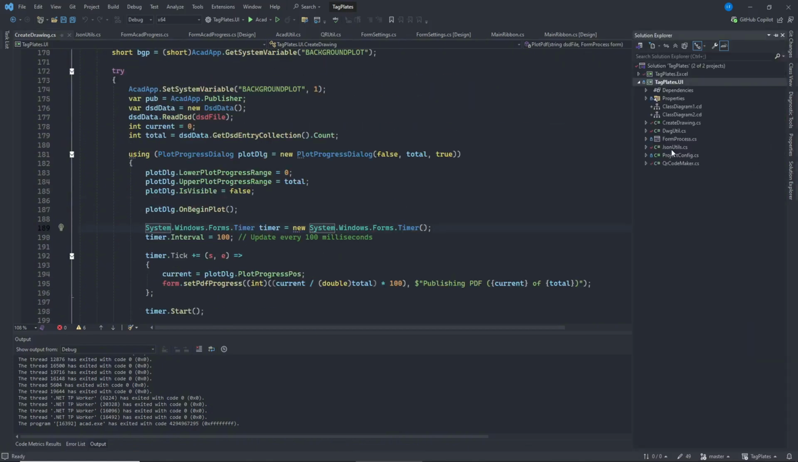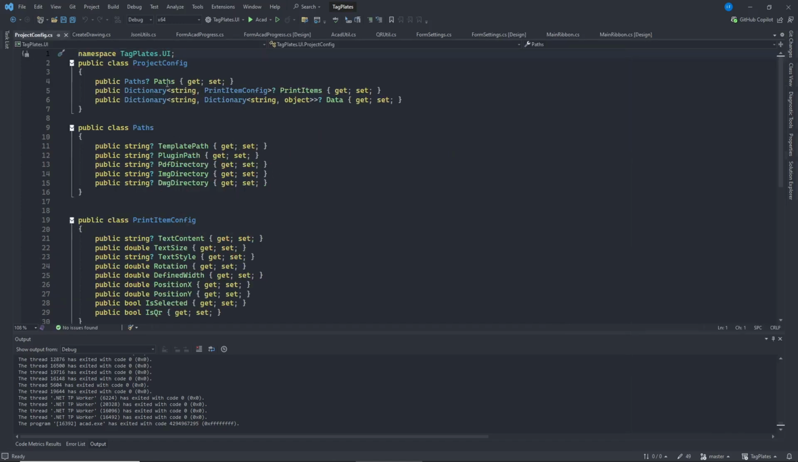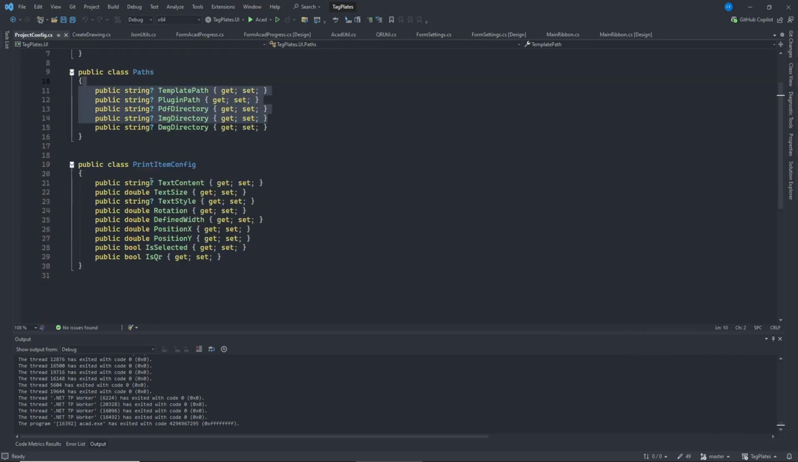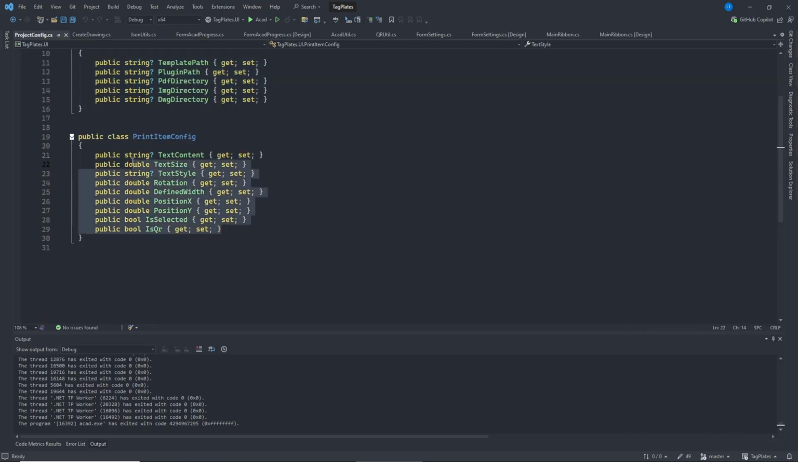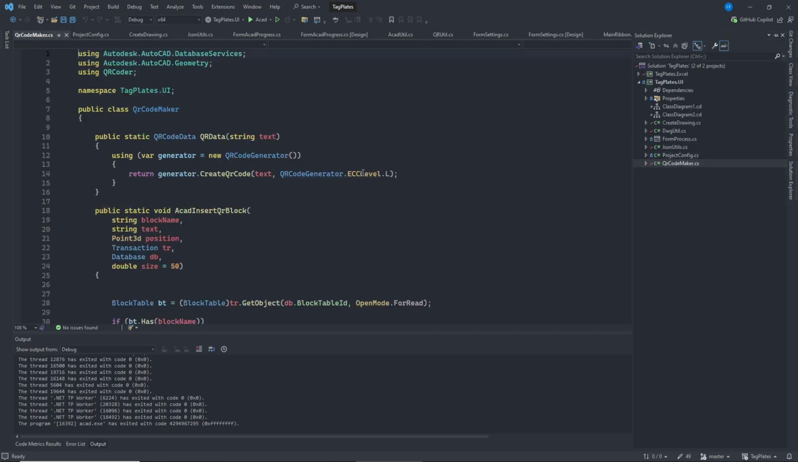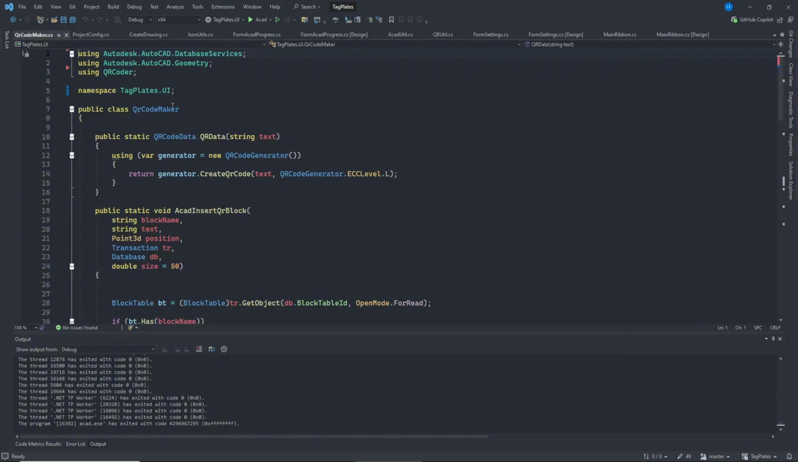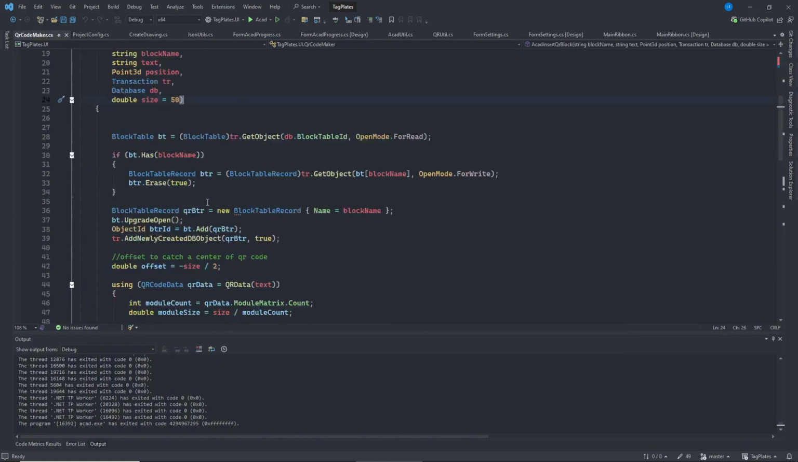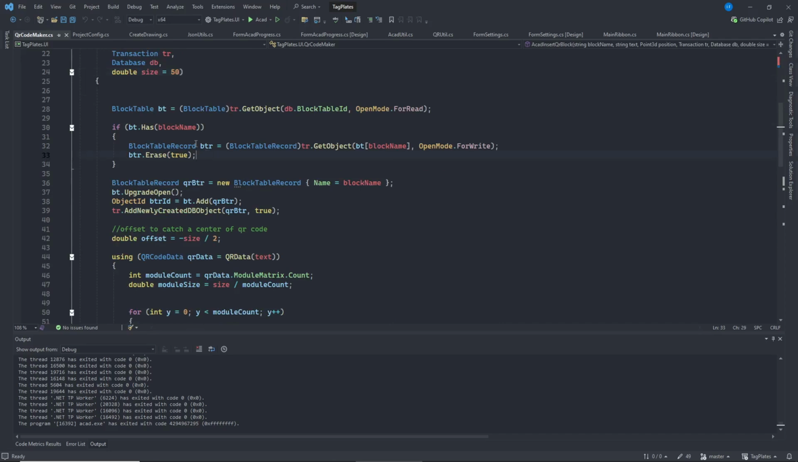Here we also use the same project config with parameters, paths, settings, and data. And we also have a class for QR code generation, just like we had in Excel. The only difference here is that the QR code is created in model space, saved as a block, and then inserted in the right place.